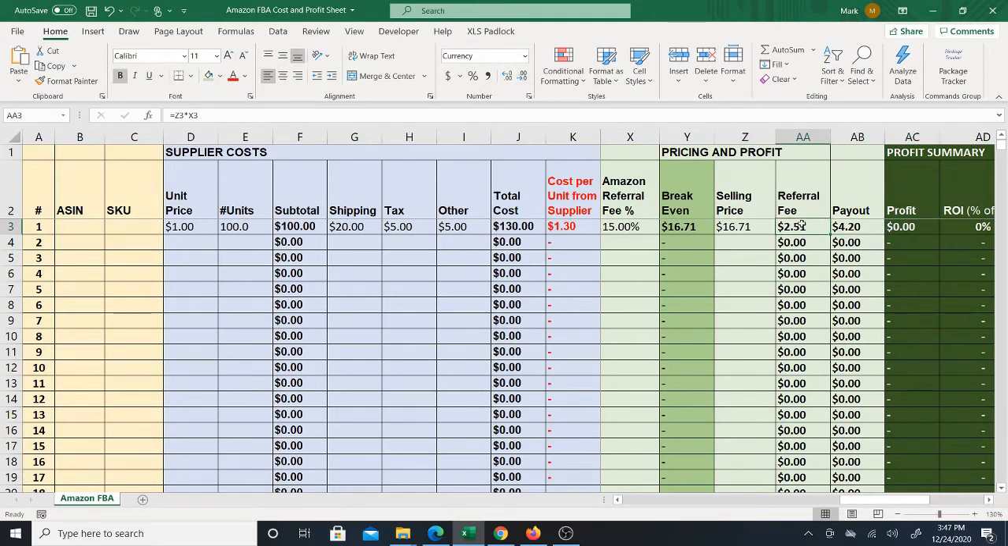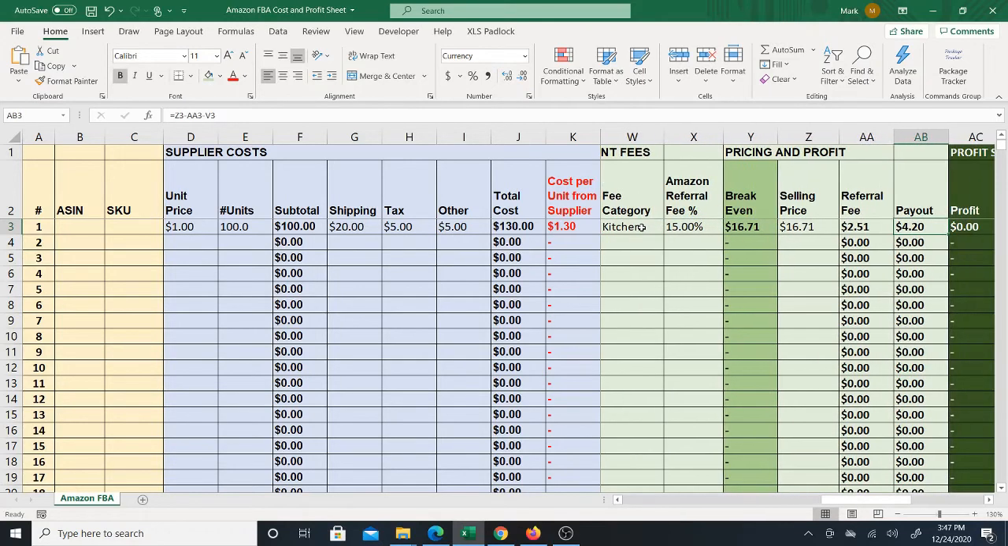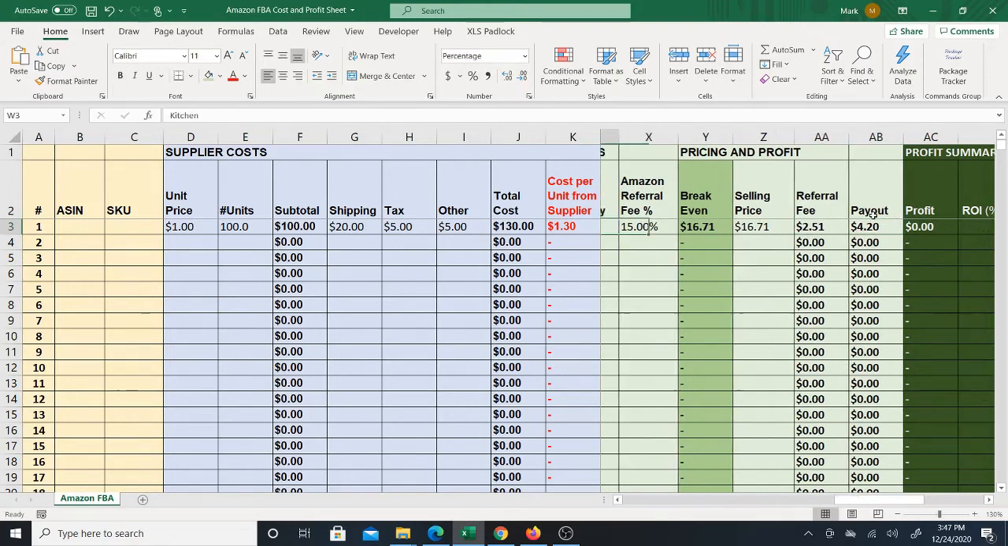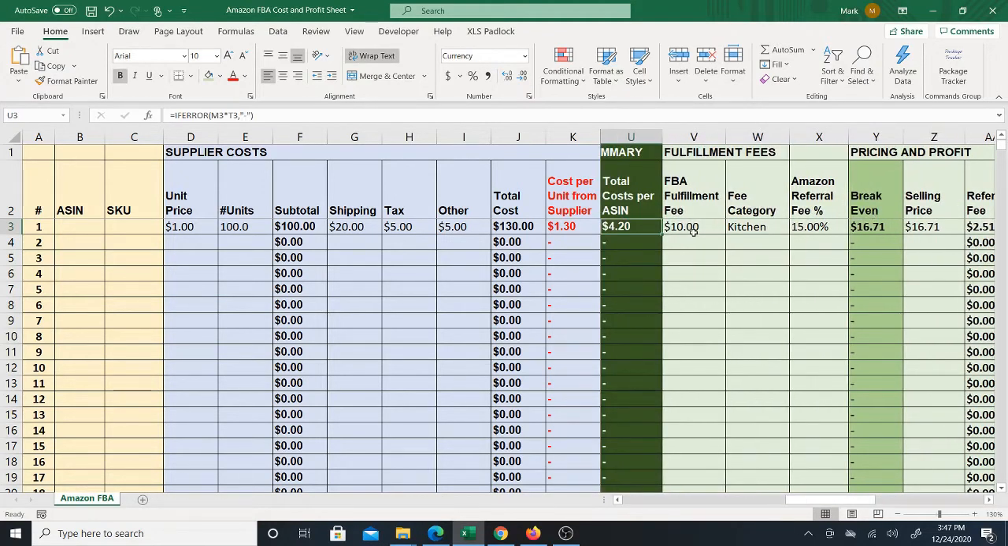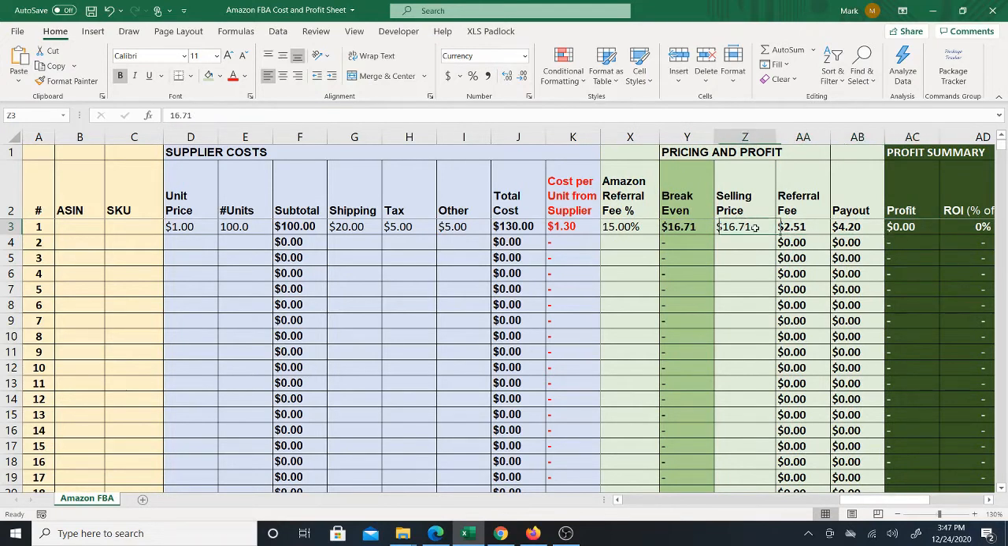For one, the referral fee takes the percentage, 15%, and that's your referral fee. Then the payout is whatever your selling price is, minus the referral fee, and it also subtracts the FBA fee, and this is what gives you the payout of $4.20. And if we go back to total cost per ASIN, we see that it is $4.20, right? So that is why we have zero profit. This is the lowest I can charge where I will get zero profit, of course 0% ROI.